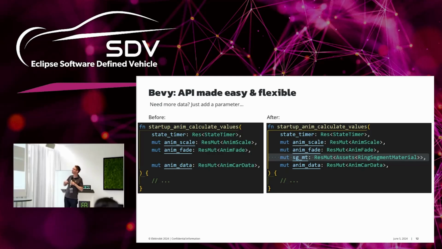And Bevy does not know this function, or at least the framework itself. This is something I can define as a user. I define what data I need, and Bevy takes care of everything else. This is very nice to implement features, to modify features. If I just need more data, then I just specify it there, and everything else is done automatically.